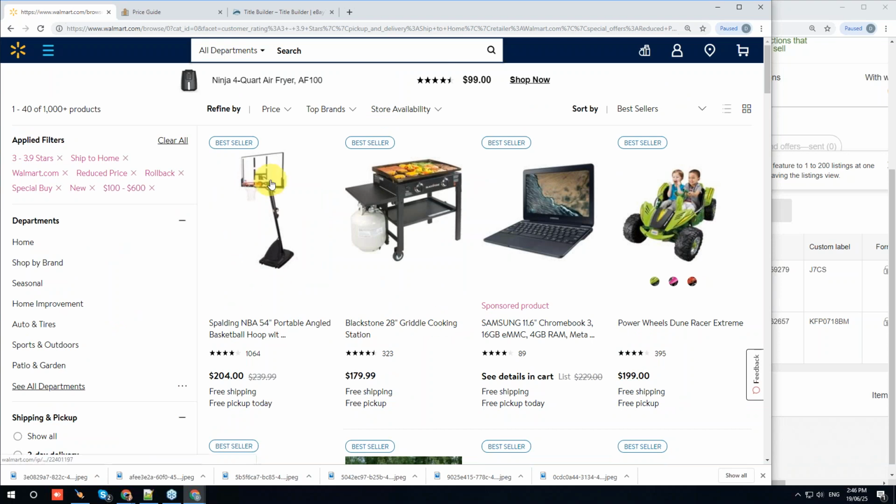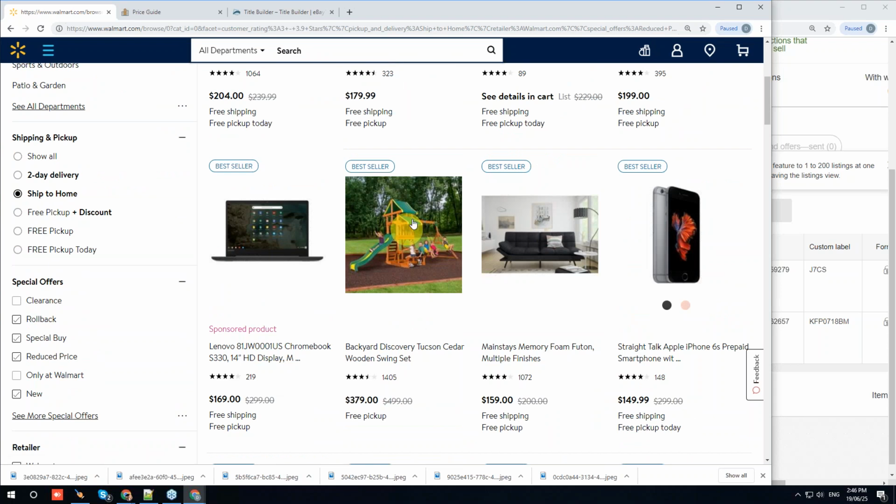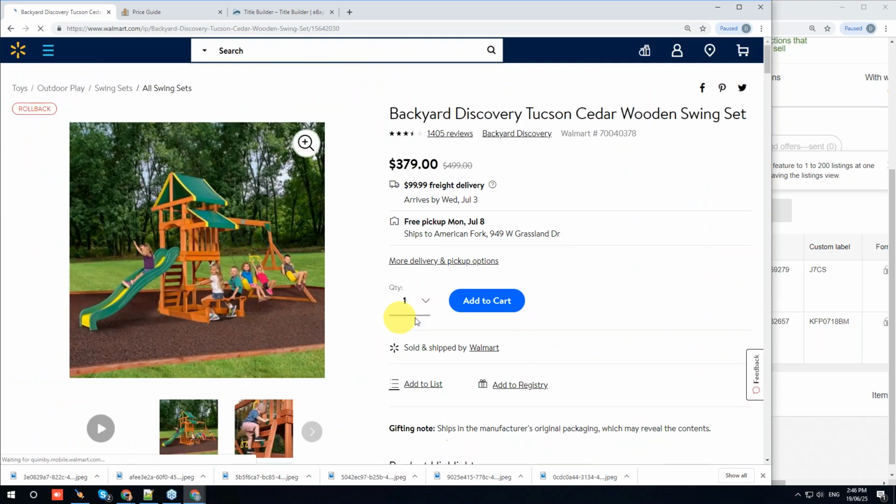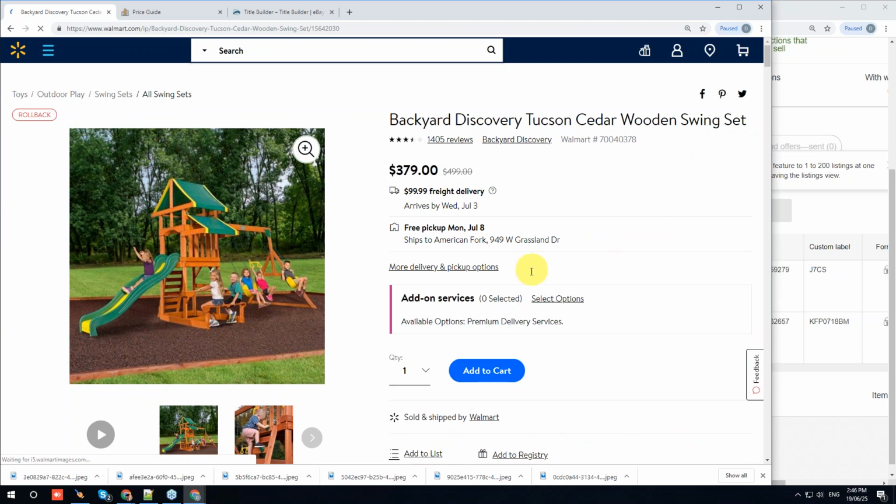Okay, so here we see basketball standard. That might be a freight item. That's pretty big. This 28-inch griddle, depending on how much it weighs, might be a freight item. This power wheels might be a freight item. This swing set might be. I would say probably the most likely to be a freight item would probably be this one, Backyard Discovery wooden swing set. So I'm going to click on this one, and let's see if we get charged freight.